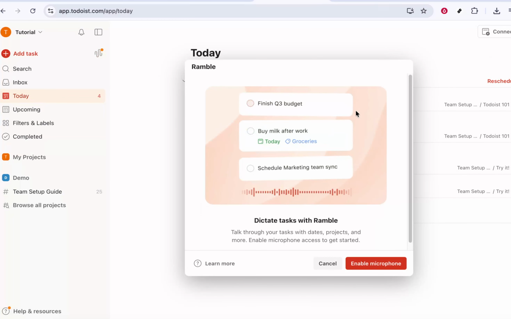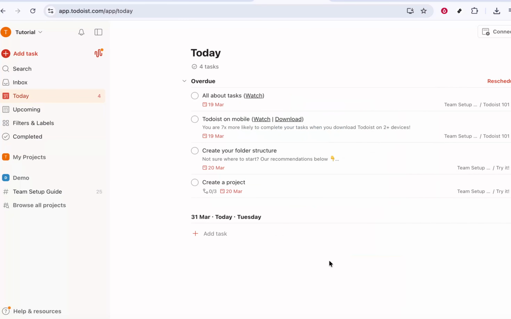In today's video, I'm going to teach you how to log out in Todoist. Logging out is a small step that's easy to overlook, but it's really important, especially if you're using a shared or public computer. It helps keep your account secure and make sure no one else can access your tasks and projects after you're done working.